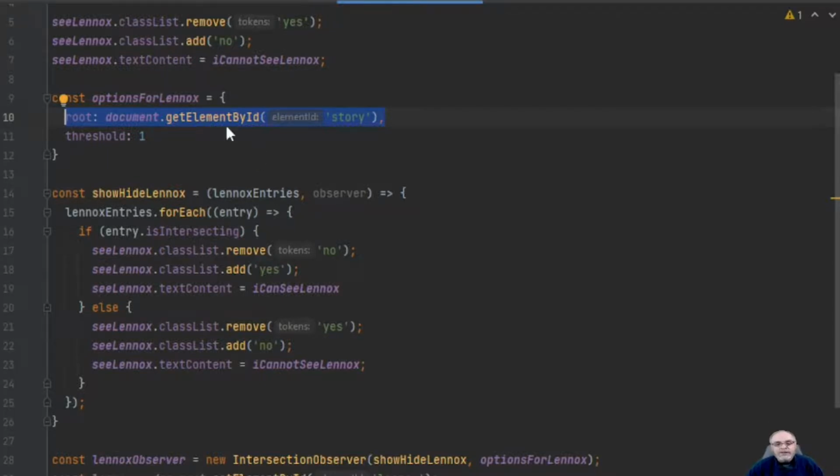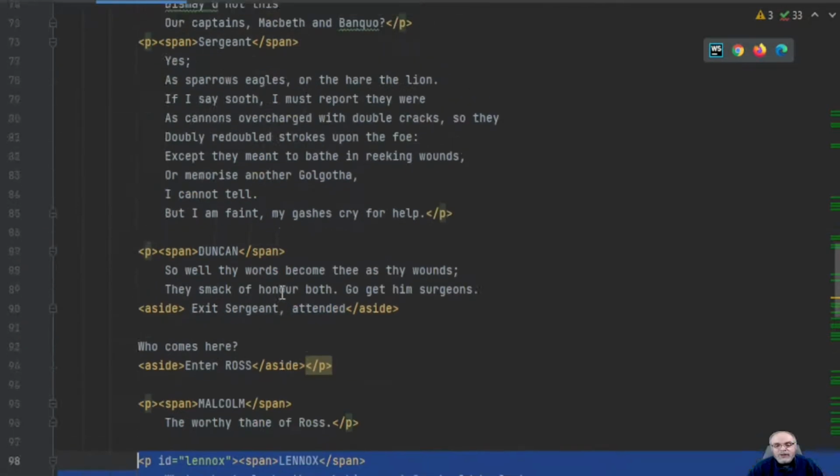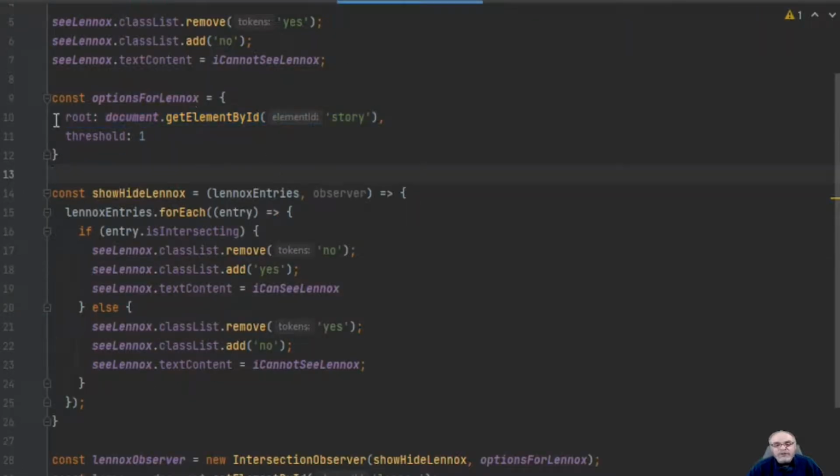So let's go back to the HTML file. My observation is going to be Lennox. I want it to occur within the story ID. So within the options, I'm going to say the story ID is the root. Anything outside the root I couldn't care less about, but what I'm going to be observing is going to have to occur within this root. If you want to do the entire document, we just pass document here, or document body, I think would probably be a better one.